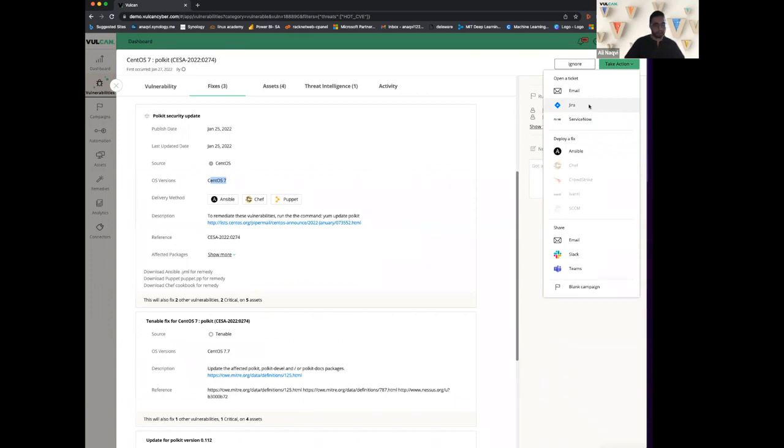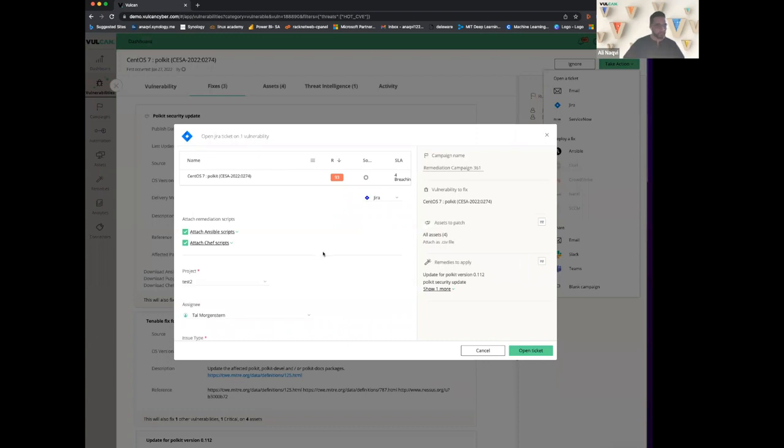So very quickly, I could open up a Jira ticket. I could embed the scripts in there. I could choose the project that I want to assign this to. All this information comes through the connectors that we connect to. We could also go in and give it a title. So we could go in and say, this is for the polkit vulnerability.